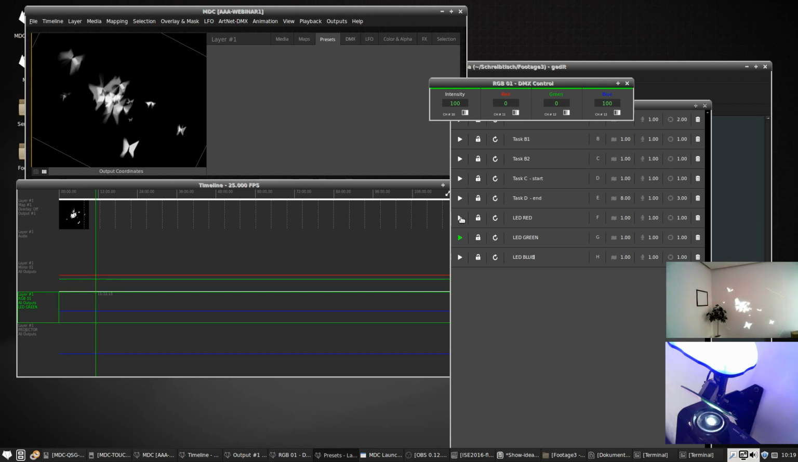Okay, so we have red LED, green LED, and finally our blue LED. So we also can mix it. We can do bright light. Let's do it. 100, 100. Now we are almost white.